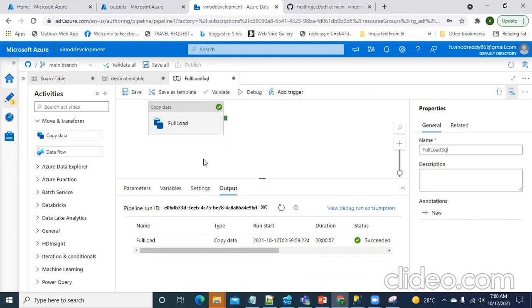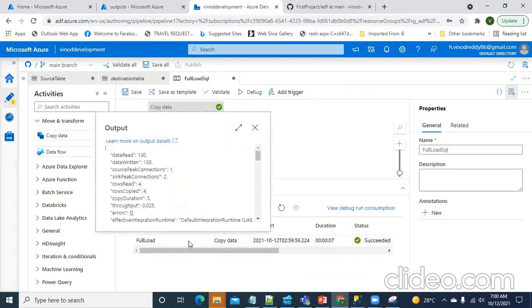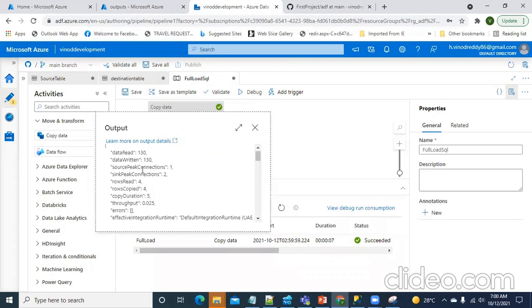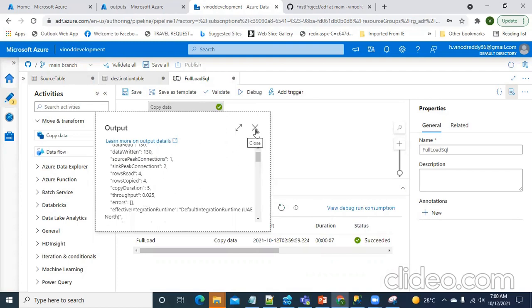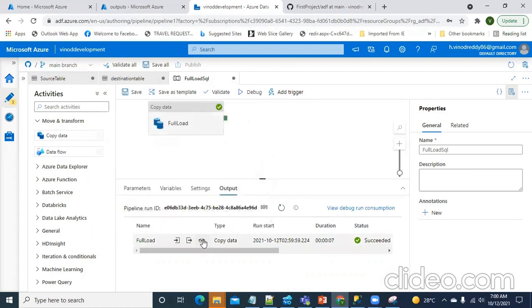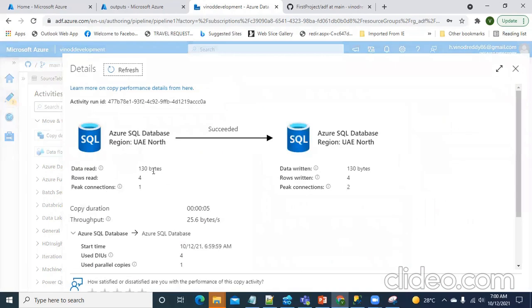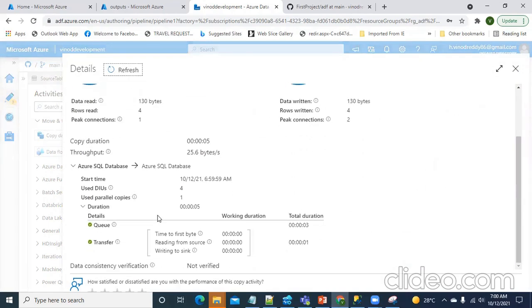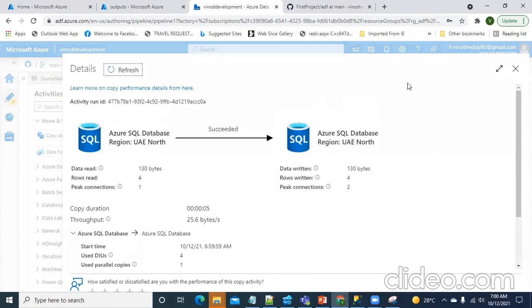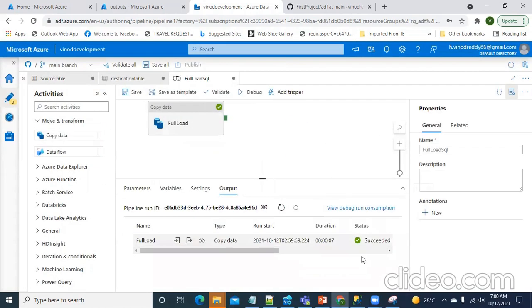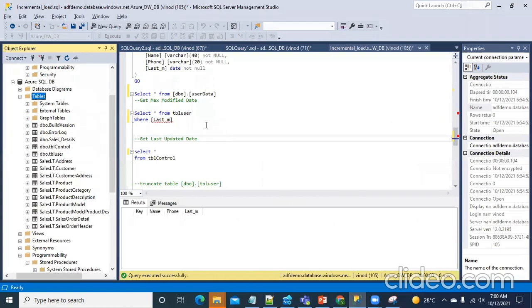It is taking some time. Now, after the debug, let's see. This is the input. This is the output. In the output, you can see rows read is 4, rows copied is 4, and copy duration is 5 seconds. And here you can exactly see rows read and rows written to the destination. So let's go to the database and verify.